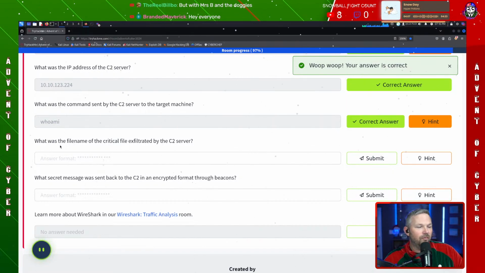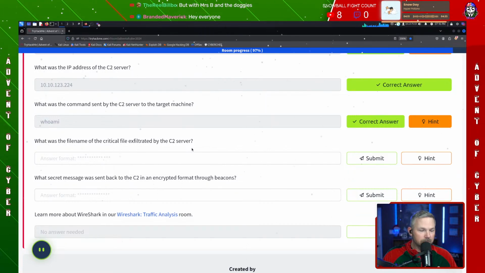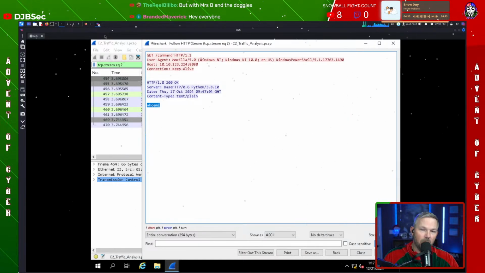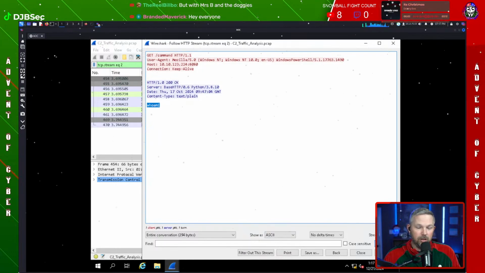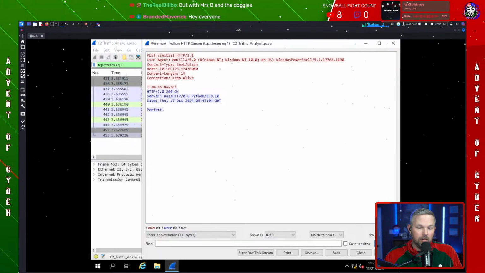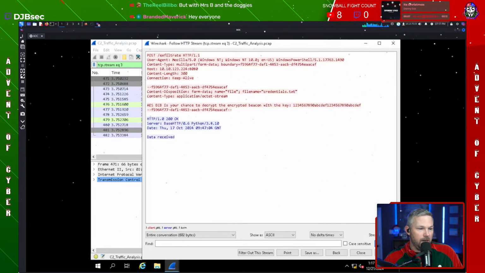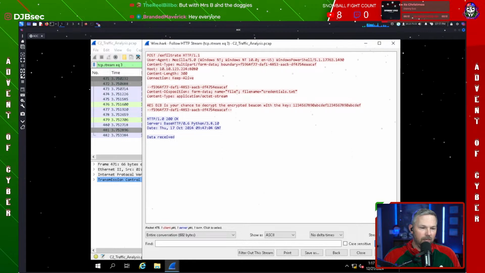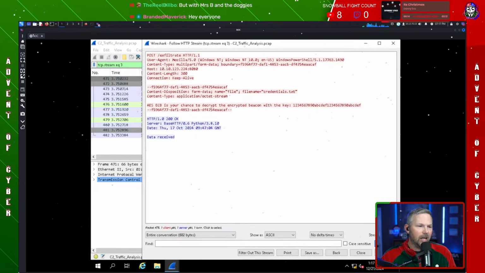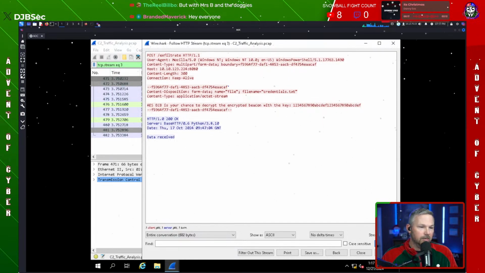Okay. What is the file name of the critical file exfiltrated by the C2 server? It wasn't in that information. We haven't seen that information yet. But if we continue following these streams, because we know our traffic is HTTP, and we go to our next stream, not 1, but stream 3. Now what do we got? Now we see in this stream we got some interesting information. So we have the client. And let me get red back out because we're on the red side.